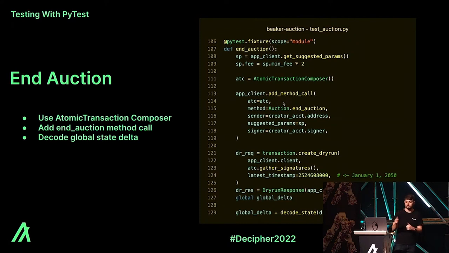And one of the nice things we can do during this dry run is specify the latest timestamp. So if you see here, we have latest timestamp equals some super large number, and that signifies January 1st, 2050. So we're well beyond when the end of the auction should be. And this is basically going to ensure that when we call this end auction, we are indeed past that end time, and we actually trigger that end auction logic.